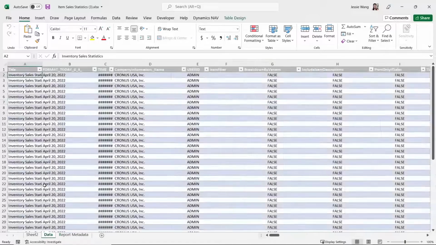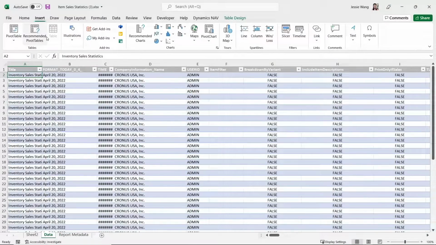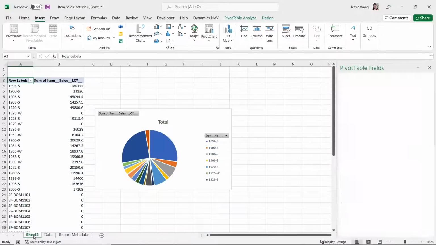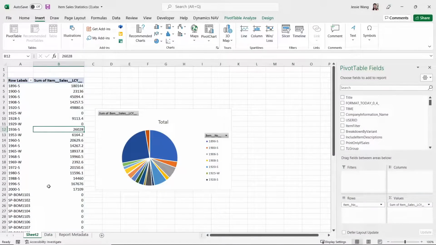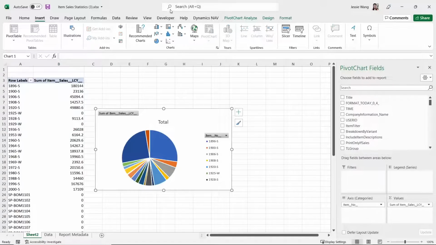For example, you can go to data, and then you insert, then you say pivot table. That's how I get here. So I insert this pivot table, and I drag the item number and also the sales amount, local currency, and then I inserted a chart like this, right, with these two columns. Now you can see a nice chart by item number and the total. You can see it in different colors.